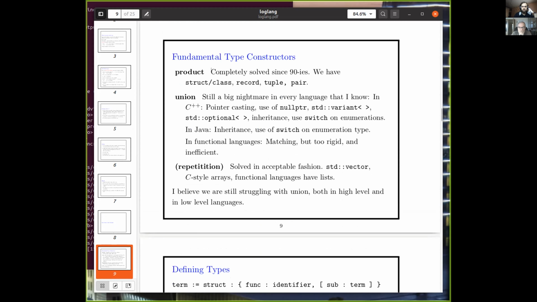This is completely solved since the 90s, maybe even the 80s. You have struct and class, you have records, you have tuples and pair, and it's totally fine. Okay, and then we have union, and this is really the big nightmare, this is just unsolved.